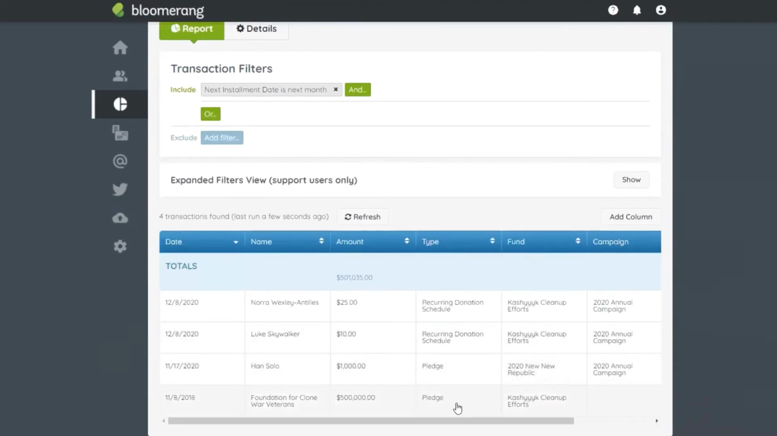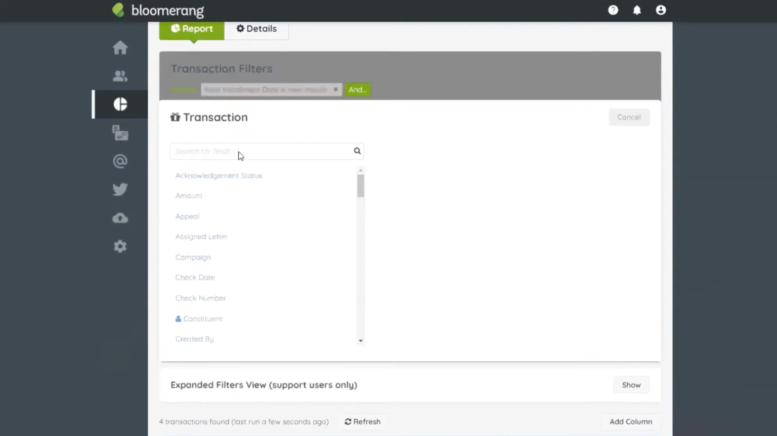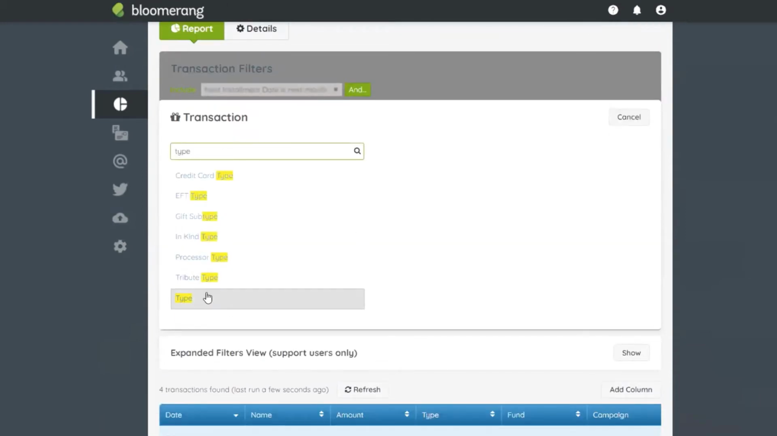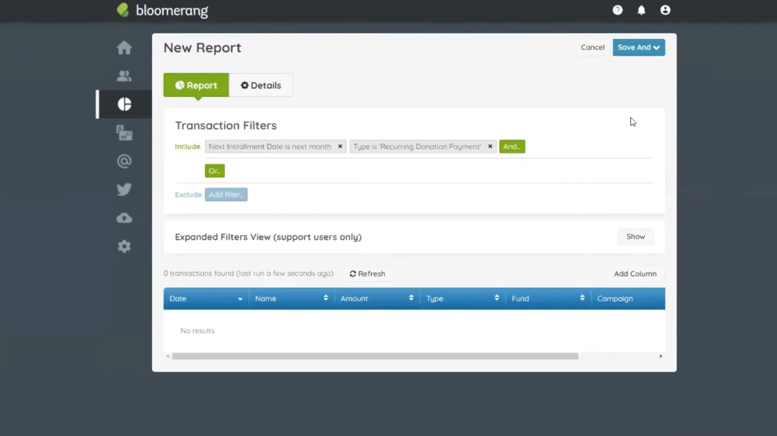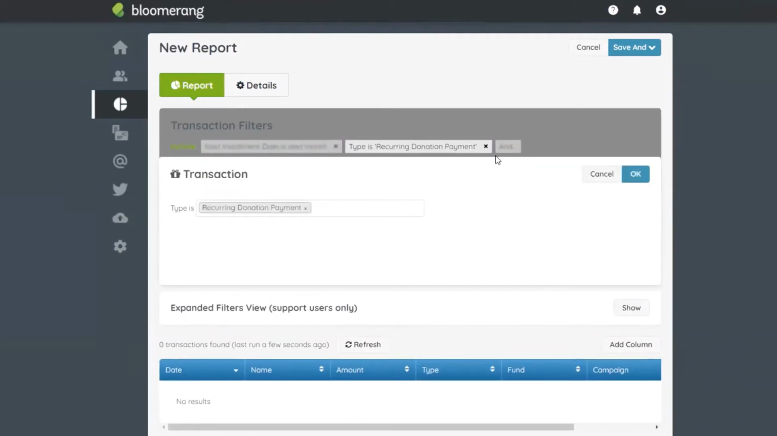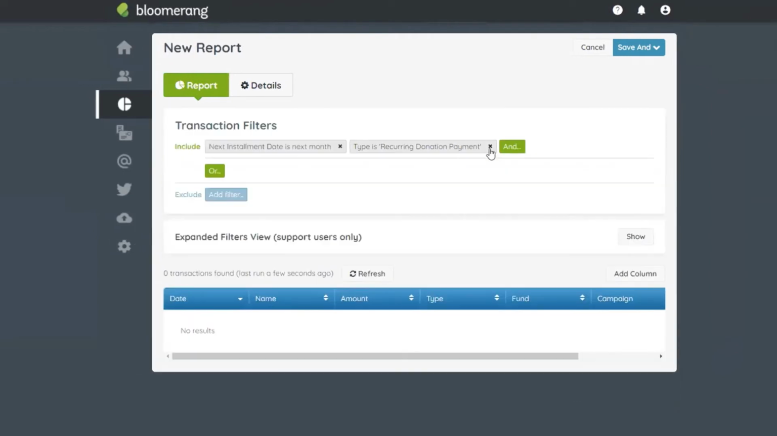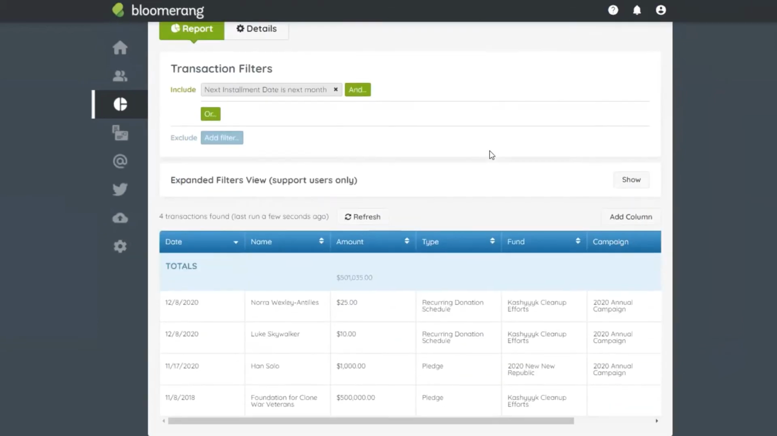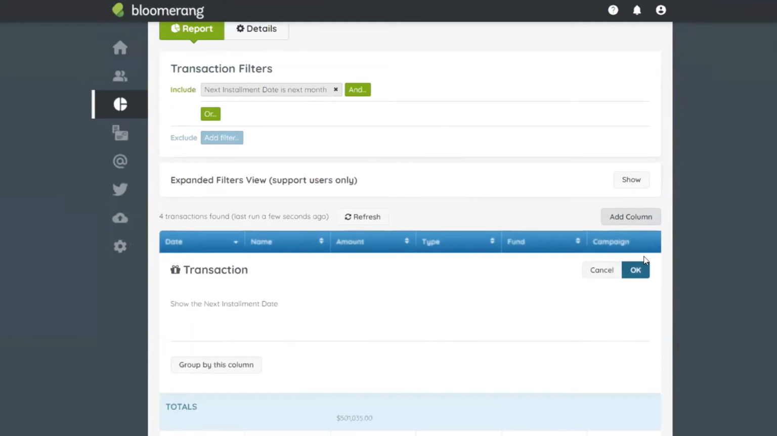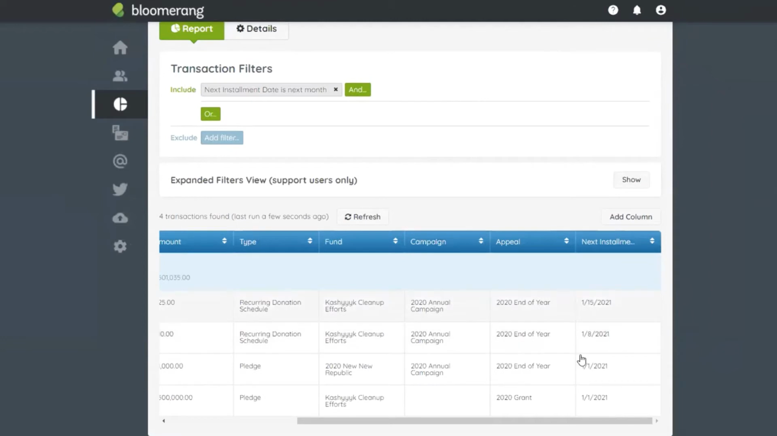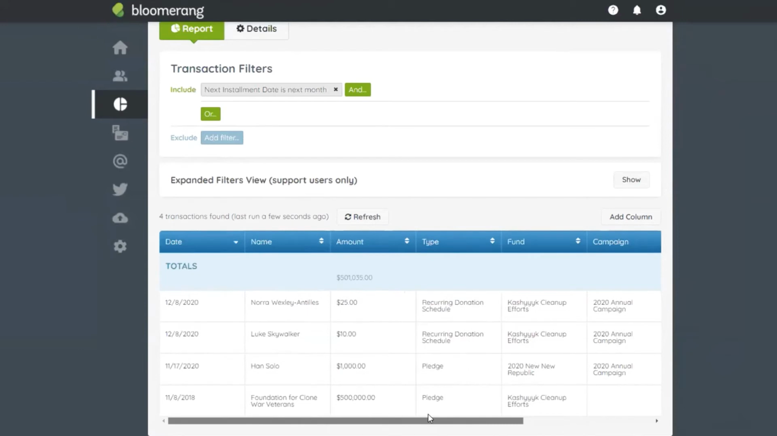So we have now included pledges in this. So now I can say and type is recurring donation payment. So this report is not being helpful for me right now. Let's do this instead. Let's do next installment date. So there we go. So there are all of our next installment dates for these.